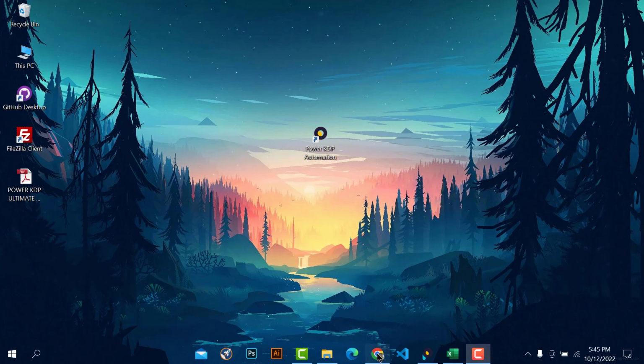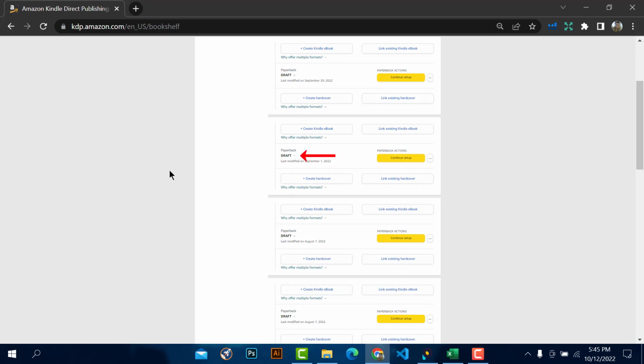Today we're gonna talk about the books that turn into draft after publishing them. This could be because a keyword was included in the author name, or wrong cover sizes, or any possible reason. With the Power KDP tool you can re-upload them again without the need to upload new books.